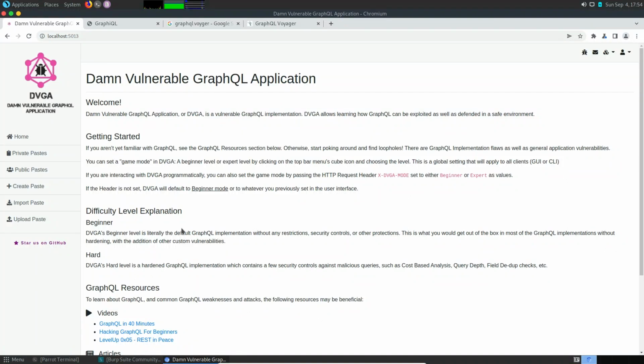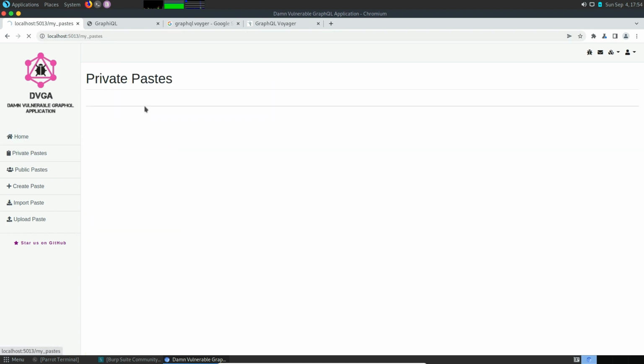Hello everyone. So now we are going to discuss information disclosure attacks, which are introspection, field suggestion, GraphQL, then stack trace, then SSRF. First we are going to discuss introspection enabled, how we can perform that particular attack and how we can mitigate this. So we just need to have some POST request for that.